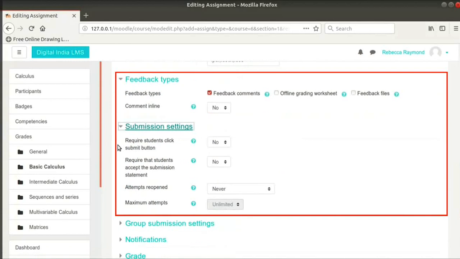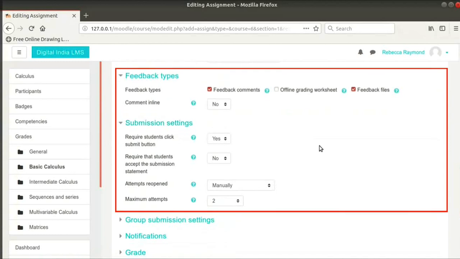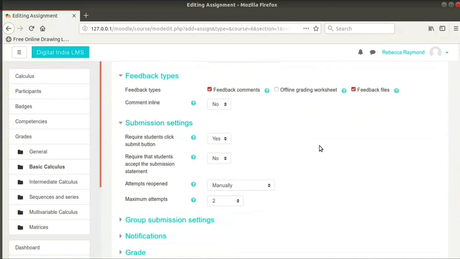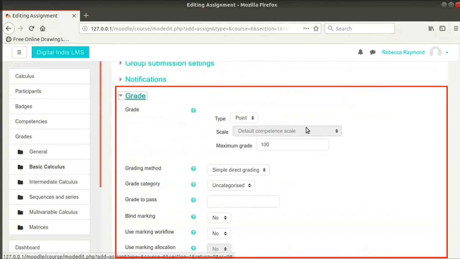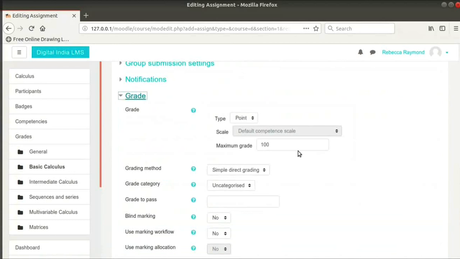You can enable or disable them based on your requirements. I have chosen the settings as shown. Now, scroll down and click on the Grade section to expand it. The maximum grade by default is 100. We will let this remain as it is.